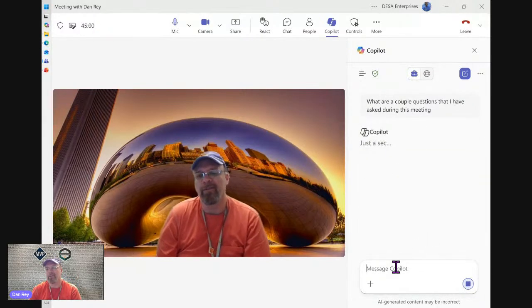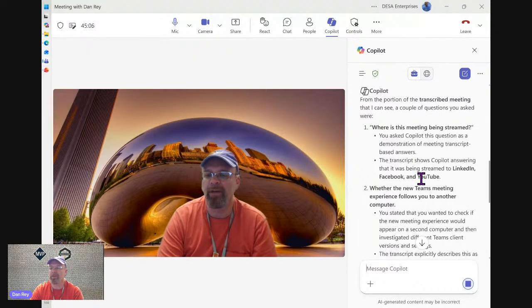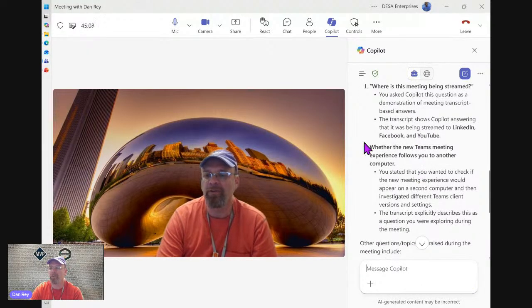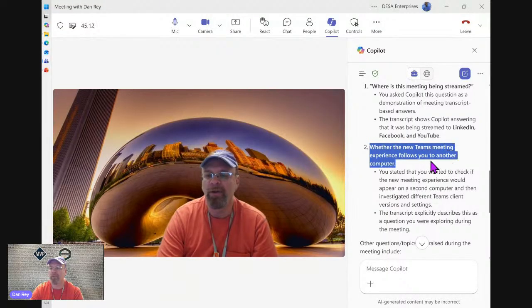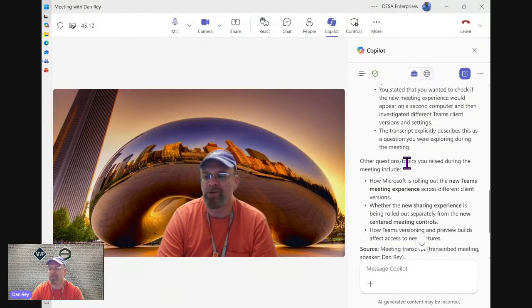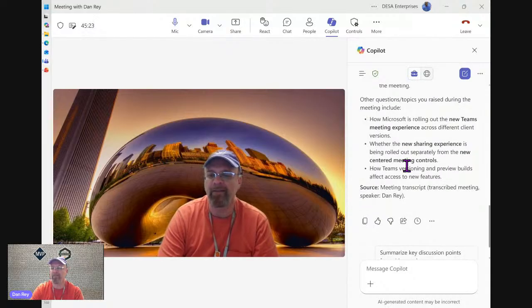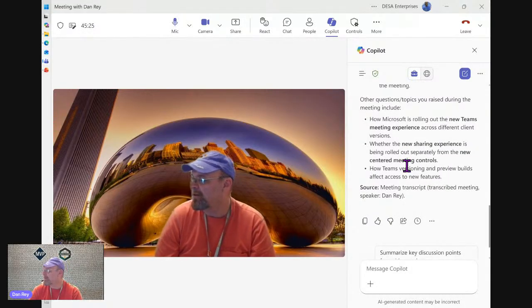Now this is using a transcript. Copilot is going out to get the answers. Where is this meeting being streamed? Whether the new Teams meeting experience follows you to another computer. So far it does not. The client version has not updated on that other computer, and the settings for the new experience have not followed me to a new computer.